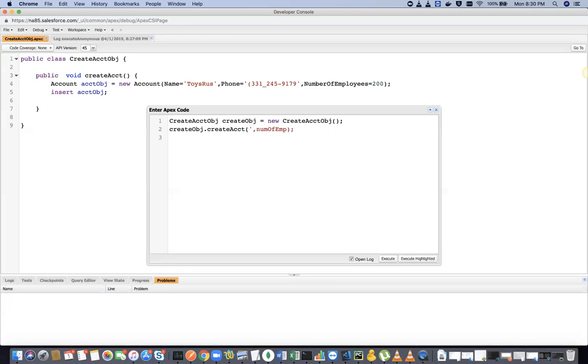I'm creating another account like Coles. And then I'm creating number of employees. I'm passing it as 100 employees. Okay. I'm just passing these values.